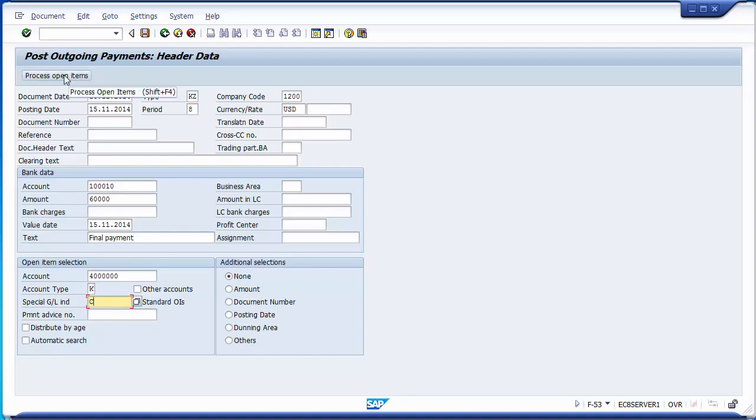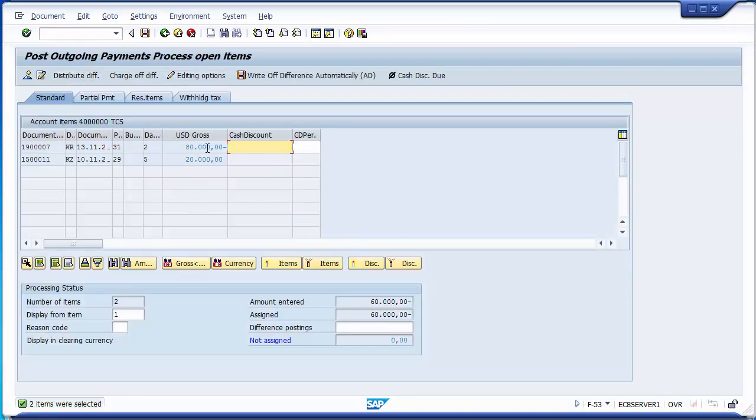So now we can go to process open items and you will see that both line items will be reflected. You can see 80,000 and 20,000 both are reflected. 80,000 is credit and 20,000 is in debit. So the net is equal to $60,000. So you can see 60,000, 60,000 is equal to zero. That means everything is fine.